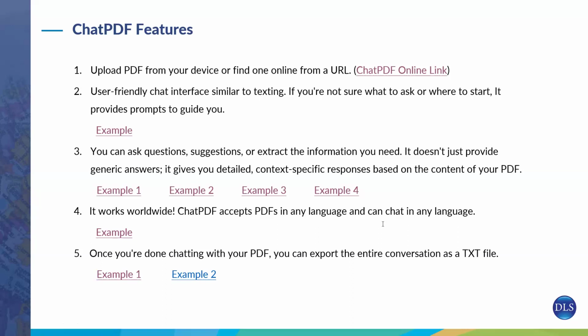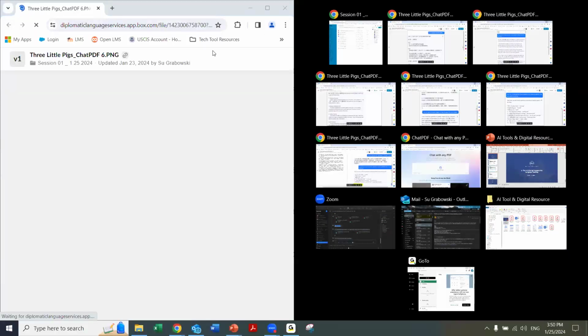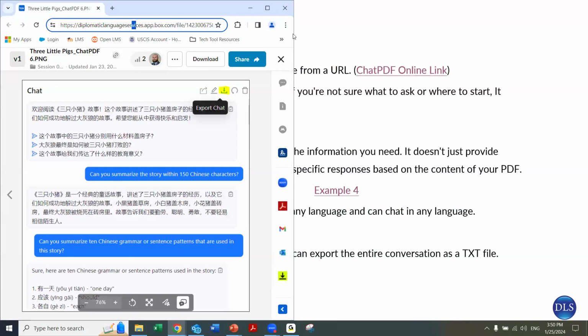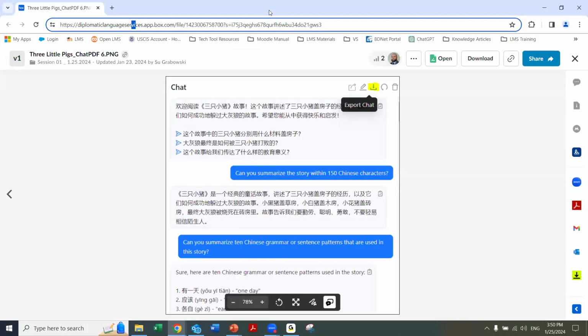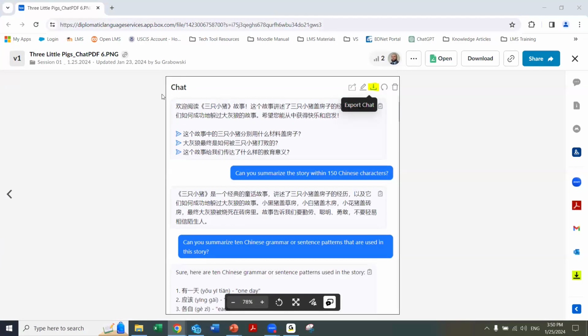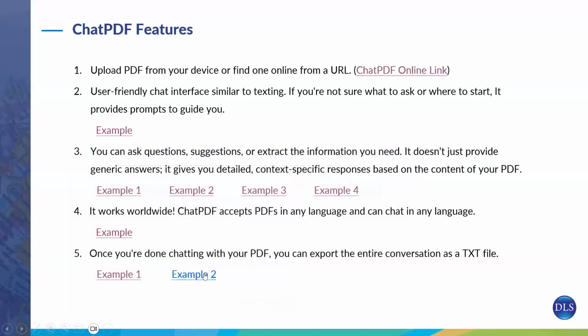really quick. You guys will see when you practice on the chat box at the very top, you will see this download icon where I highlighted yellow. If you click on that, it will export the whole chat onto your device. Let me show you what it looked like when I tried to export the example I did.